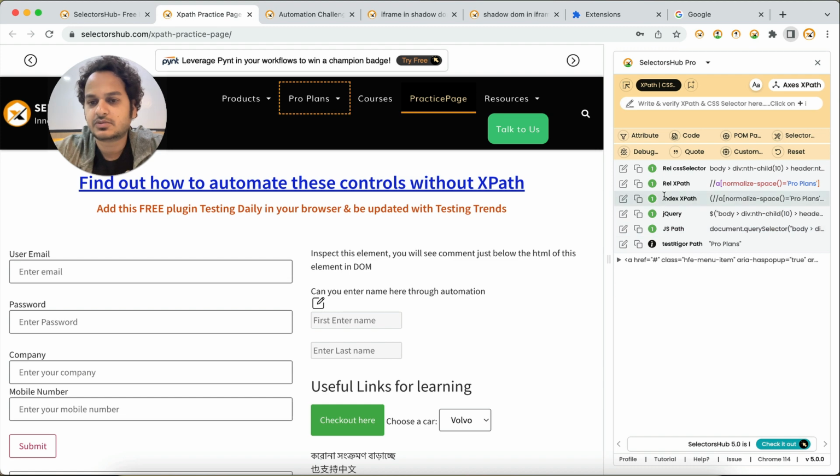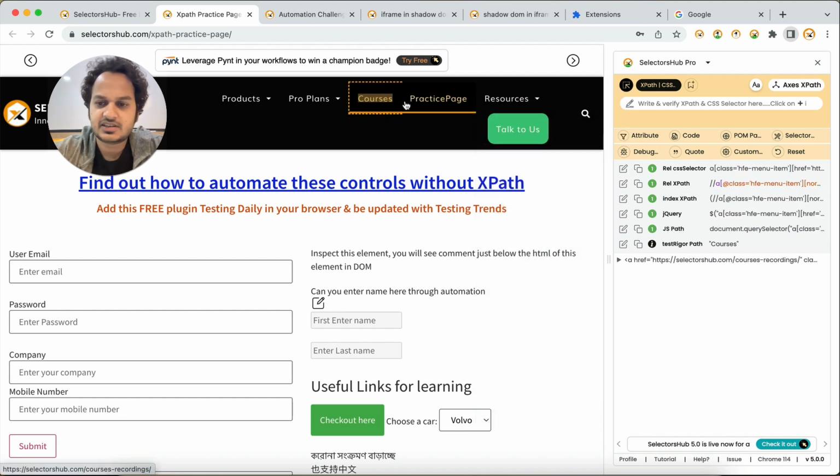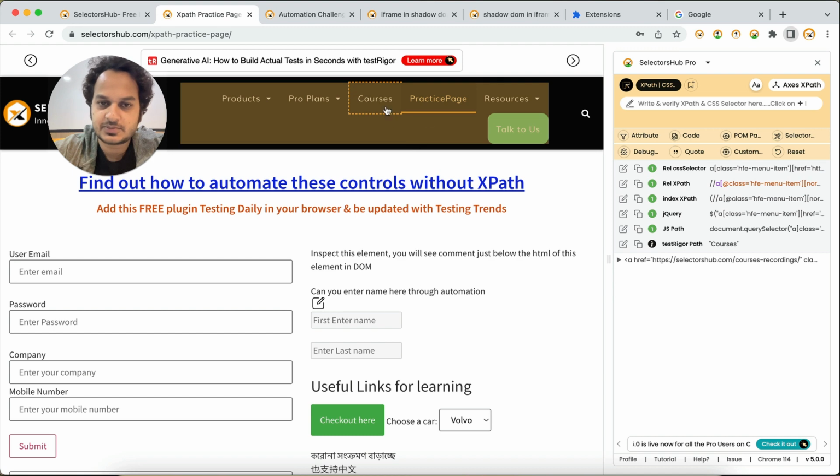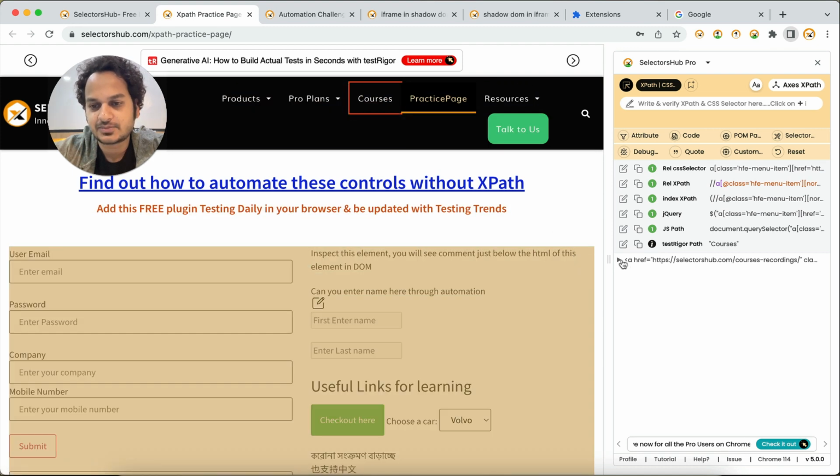And if you want to write your own XPath and CSS selector, you just inspect any element here and you will find the HTML of that element, because you must be thinking how we will see the HTML DOM of this particular element for which we want to write XPath and CSS selector.